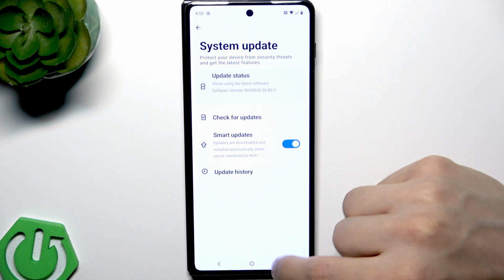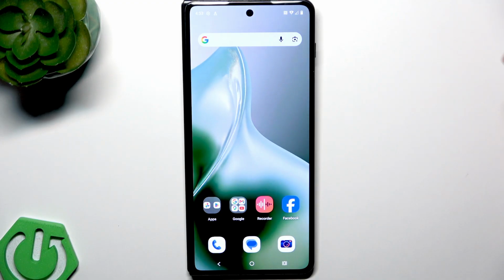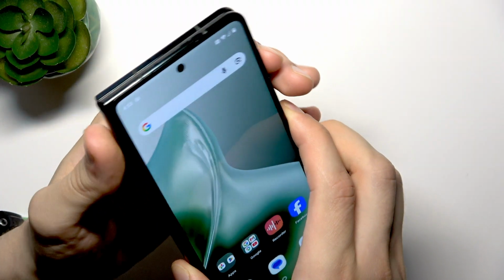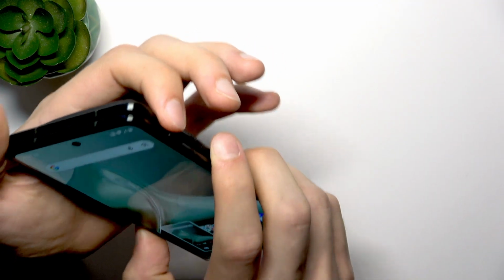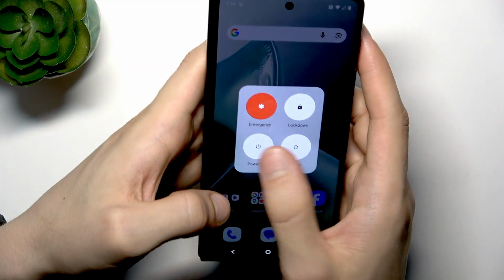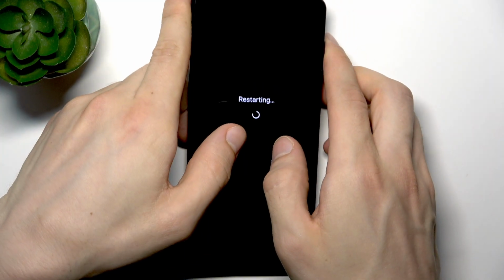Okay? And if you don't have any updates, or if updating your smartphone didn't help, try restarting your device into safe mode. To do that, you have to press the standard power button and volume up key at the same time. Then hold your finger down on the power off option and select OK on this message.